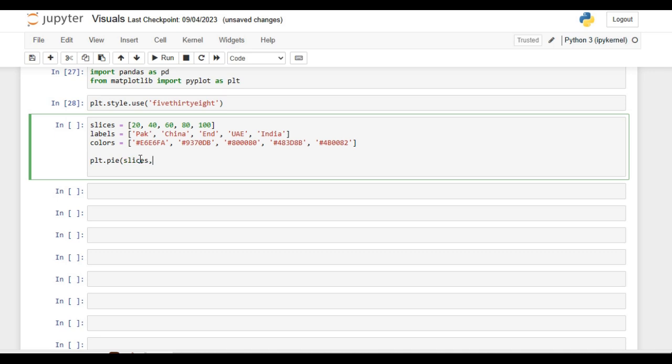Then I'm going to add plot pie slices, then labels. Labels is equal to labels, then colors is equal to colors. The colors list contains a hexadecimal color code for each slice. These colors will be used to distinguish your different slices.